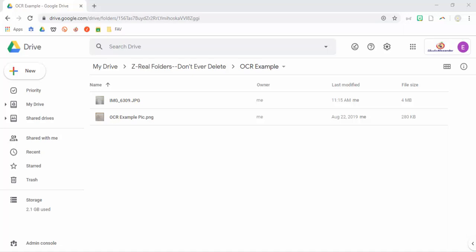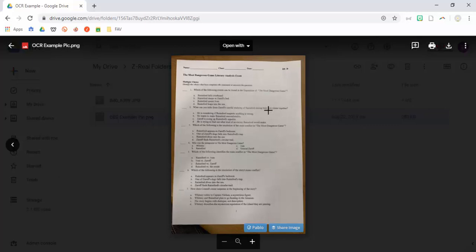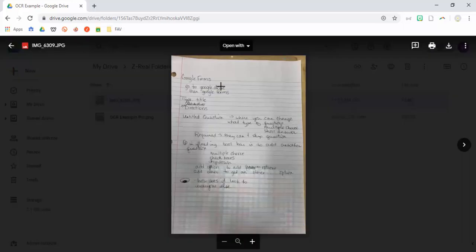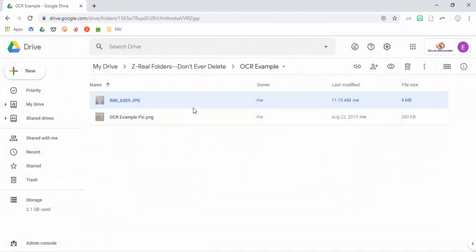But text, yes. So notice I have a picture. I have either JPEG or PNG. This is a picture that I took with my cell phone of a worksheet. And then I have a picture of some handwritten notes that I took. So what we're going to do is use Google Drive and Google Docs to OCR it, to take the text off the image and have Google Docs type it for you, if you want to think about it that way.